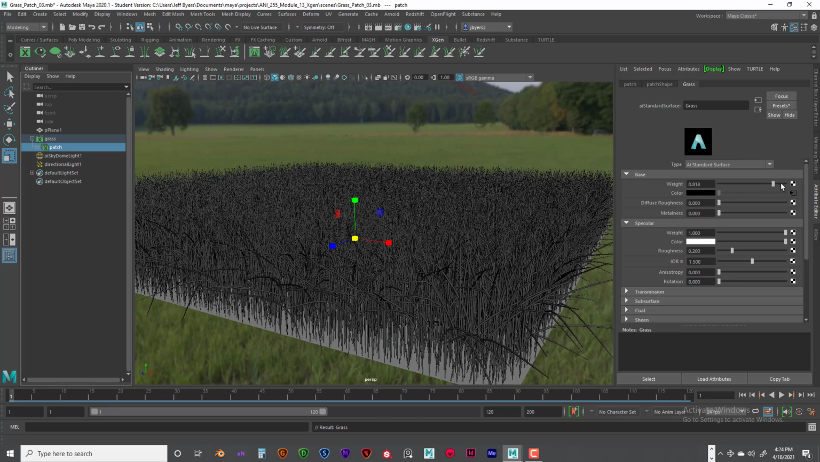Now you can change the weight. You can make the grass darker or brighter. It was at 0.8 in the rendering I got, so you can make it darker that way if you don't like how bright it is. And for the diffuse roughness and metalness, you don't want to have those up. The grass does not reflect the environment like that, so that needs to be set at 1. That's why it was so shiny. You don't want that to be shiny.